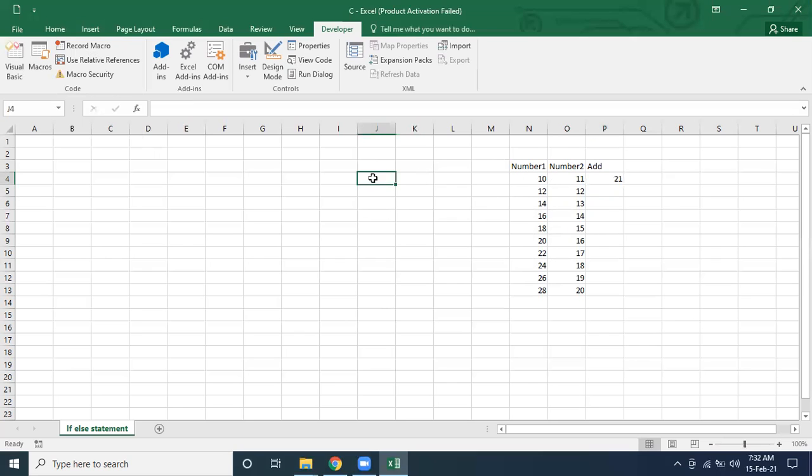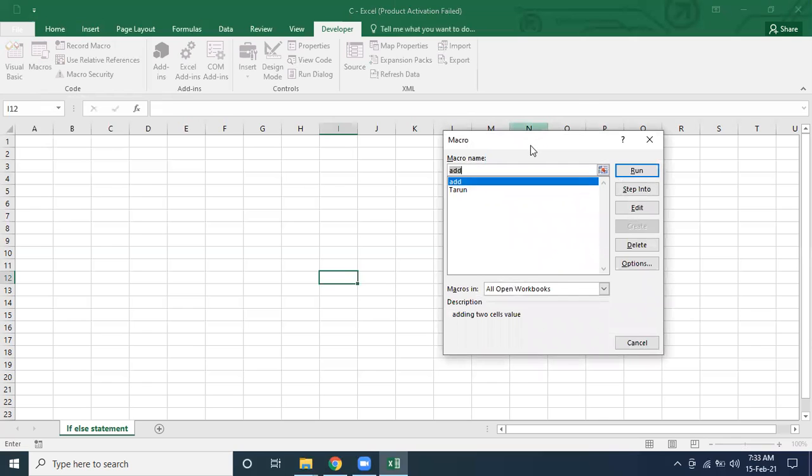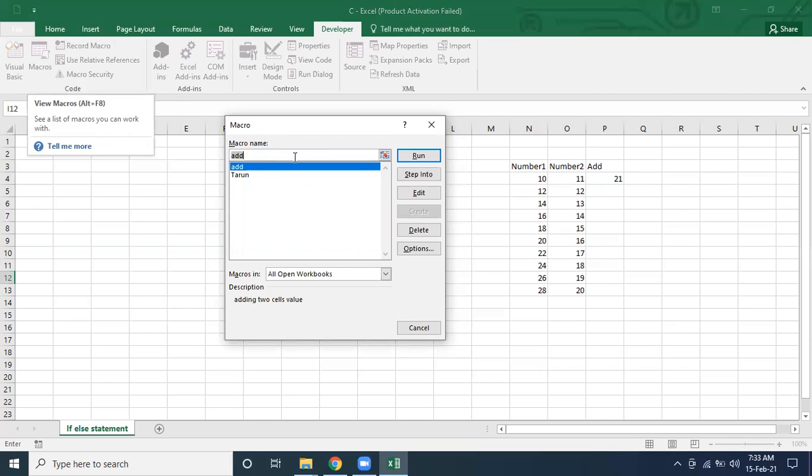What got recorded? Our cursor was here. Wherever our cursor is, it will jump from there to here. So what things got recorded internally? We have to click on it. What all macros we have defined is going to show the list. If I click on it, it's showing there are two macros. One is the add and the second one is the other macro.